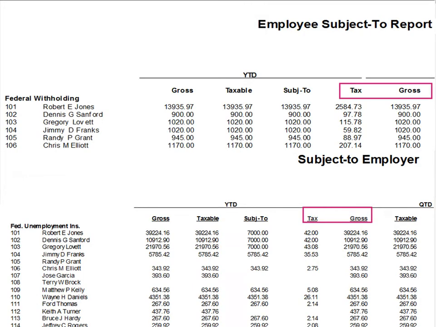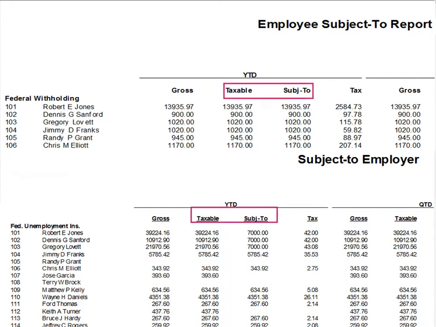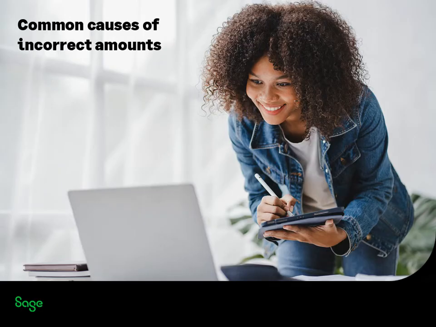When reconciling totals for each withholding, have you ever found that the taxable and subject-to amounts are too high or not high enough? What in the world could ever cause this? Well, you'll be surprised because there are many reasons why this happens.